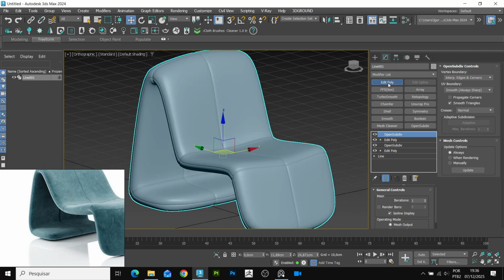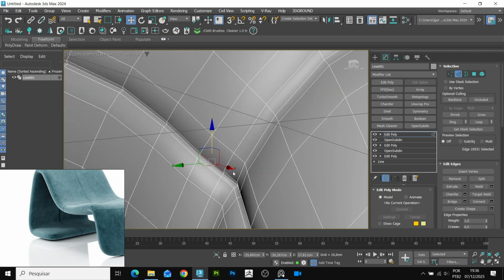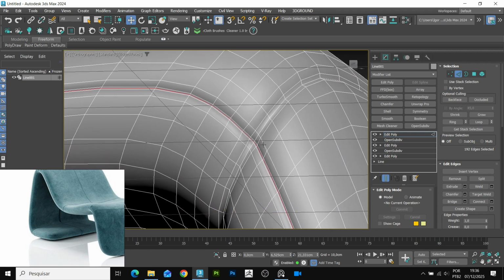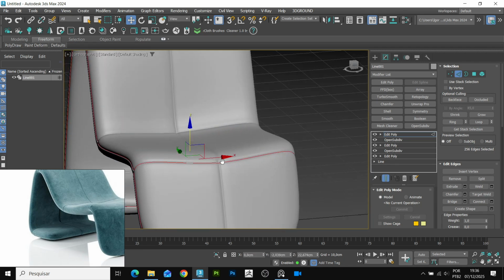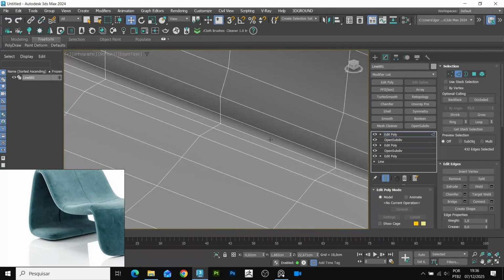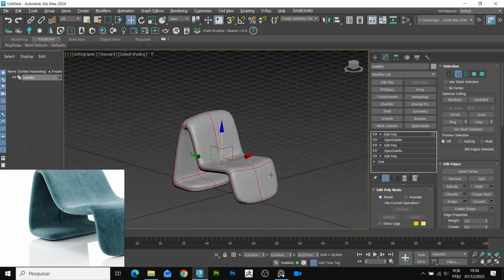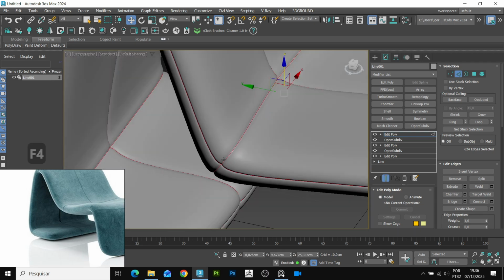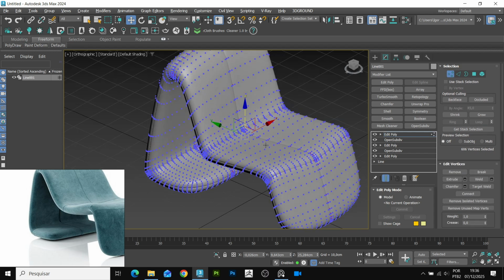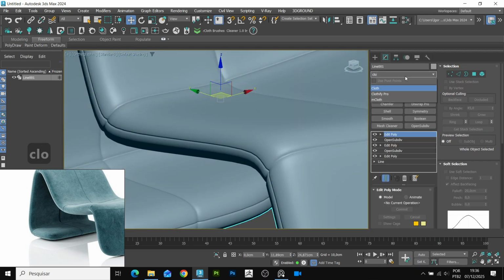Now, we can add a new subdivision to the model. Again, add an Edit Poly and select all the loops where we created the seam in the model. After selecting all the loops, hold down Ctrl and change to the vertex mode. Let's improve the shape using the cloth modifier.